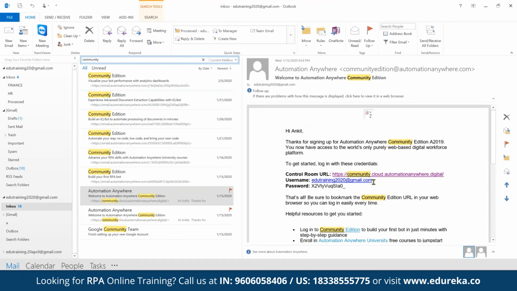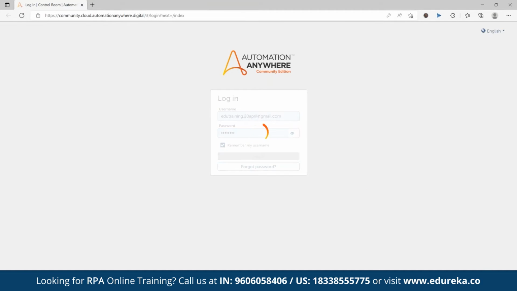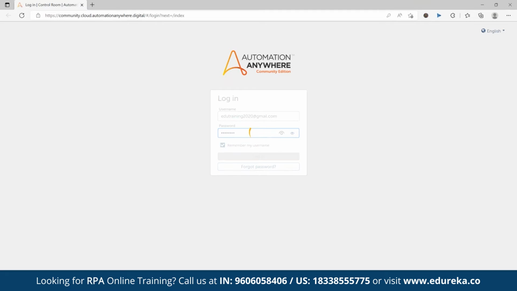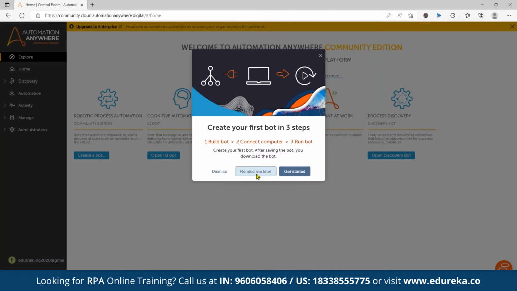I'll write my email address over here. You will need to provide your email address and password. Remember my username. Click login. Let us see if it will allow me. Yep. So this is how your Automation Anywhere enterprise control room looks. This is the community edition.